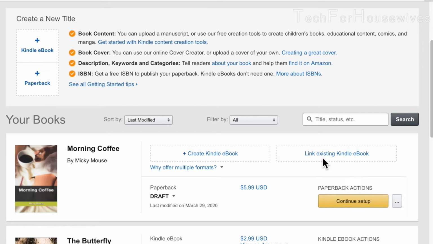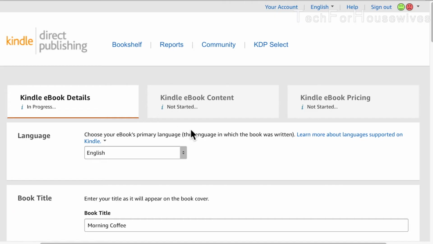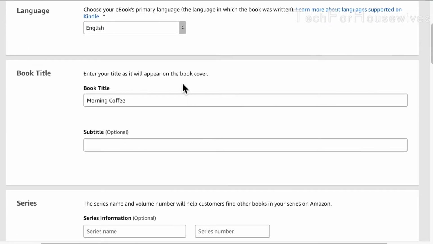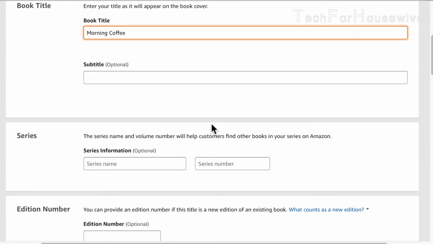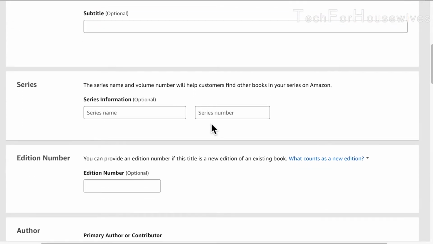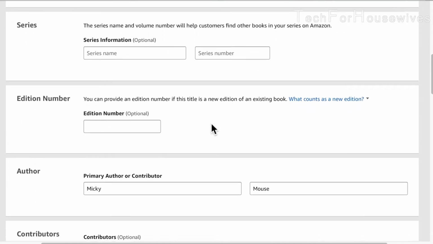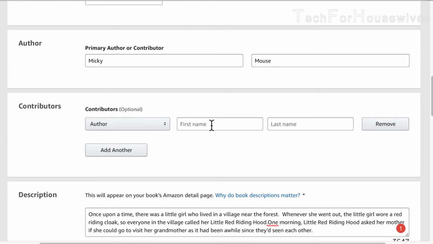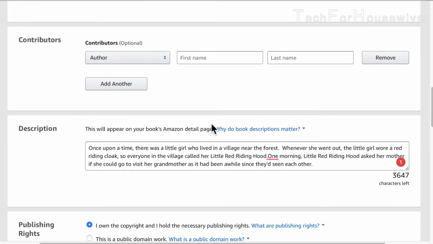The only difference in linking versus adding a new manuscript is the benefit of not having to type out all the details that you filled out in the paperback already. There's no reason for you to change anything here. Everything basically stays the same, except when you get to the keywords and category part. This is the ultimate benefit of doing both paperback and ebook formats.